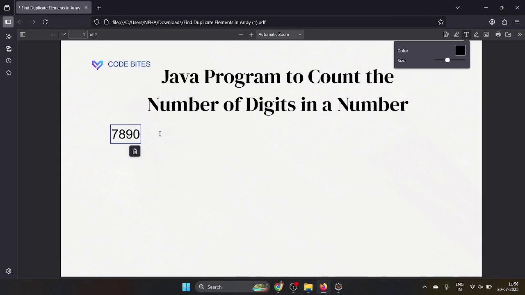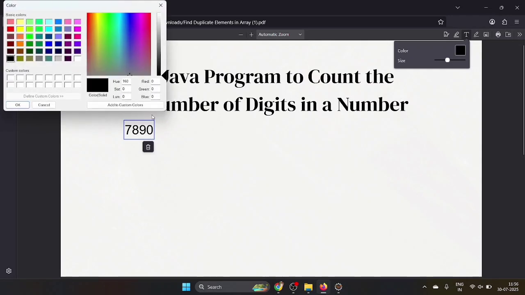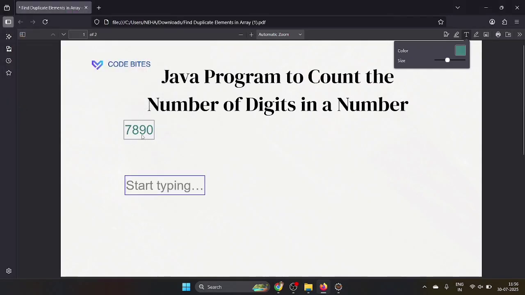So how can I do that with the help of programming? We are going to understand that in today's class. First we will understand the logic, then we are going to the coding part. So let's go. Here we know how many digits there are, right? We can easily count here, right? How can we do that? Let's do one thing.